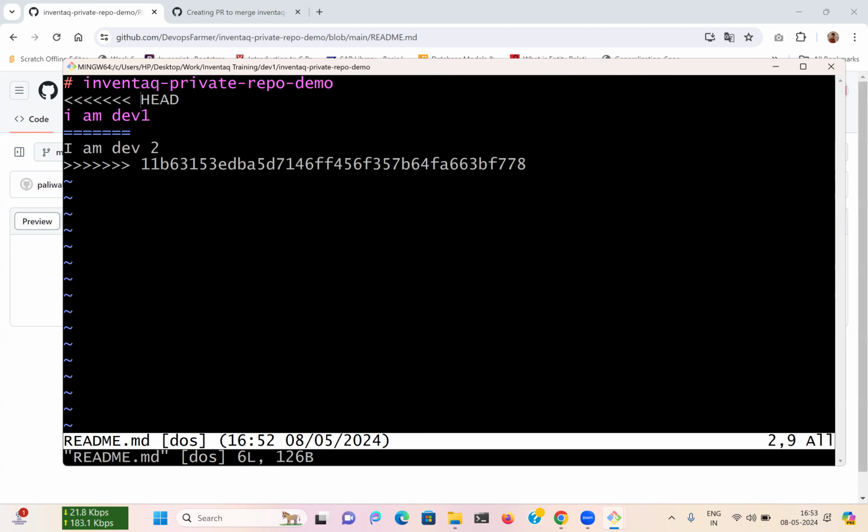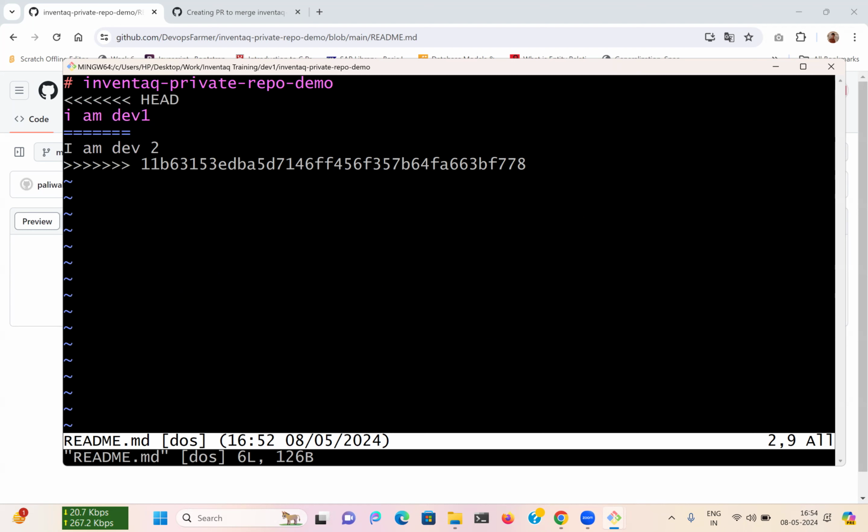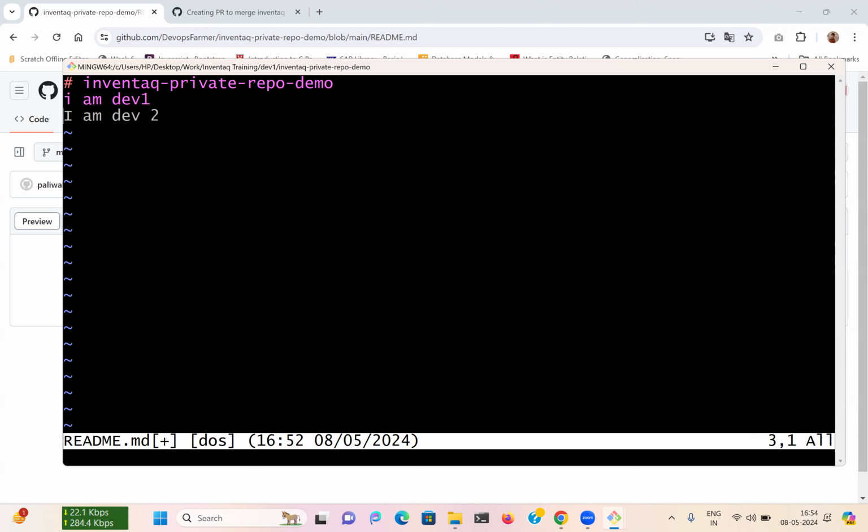If you need this one, then we only keep this line and delete this, this, and this, and this. If you want to keep the other one, we keep only that and delete everything else. If you want both of them, we keep these two lines and delete this, this, and this. Right? So let's assume I want to keep both of the changes. So I will remove the unnecessary markers.